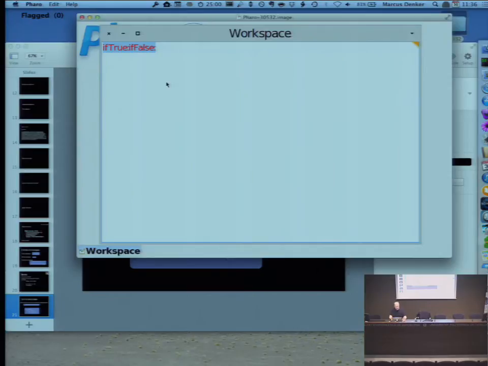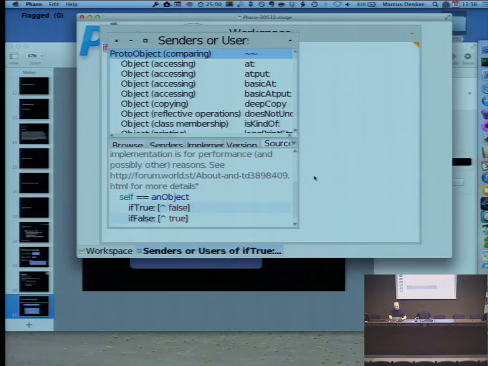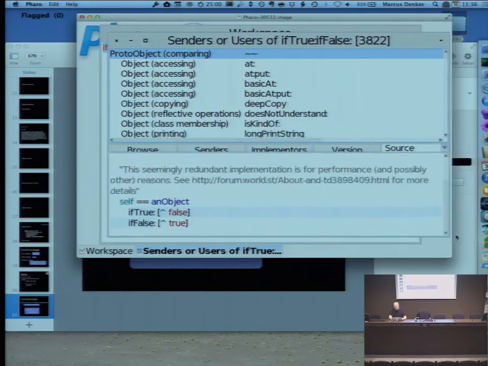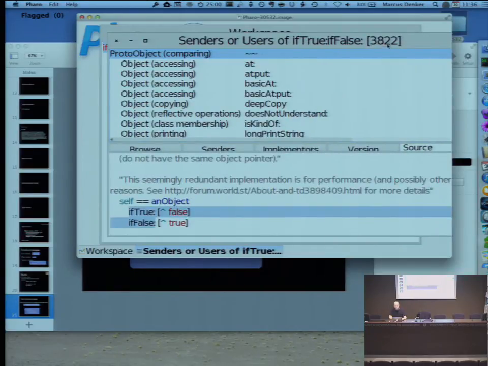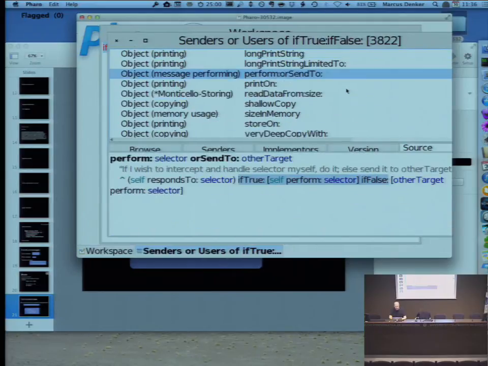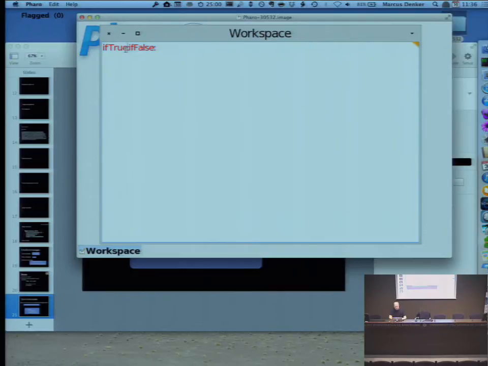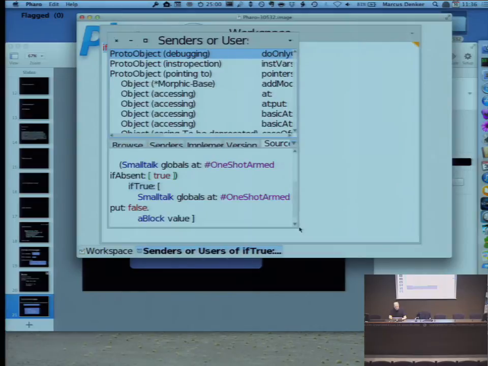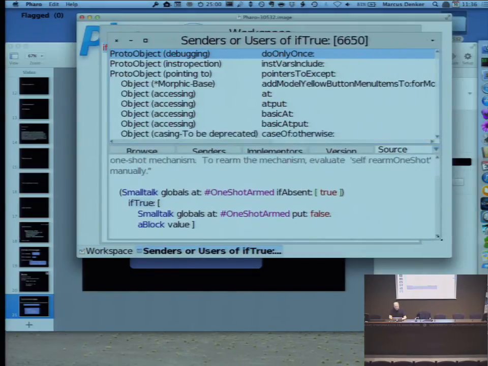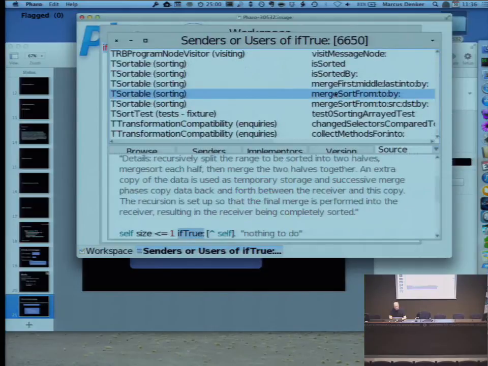And we can even ask the system, who uses if true, if false? And then it tells me there are 3,822 places in the system where if true, if false is used. Or just if true, who sends if true? I need to make it a bit bigger because of the font. 6,650 places have an if true. Kind of nice.